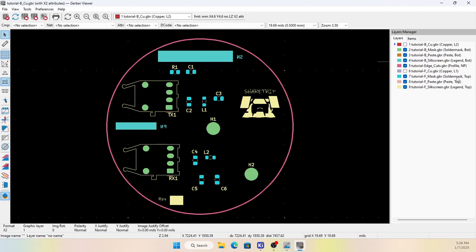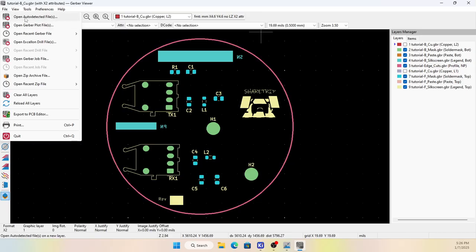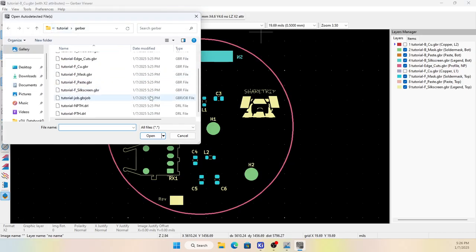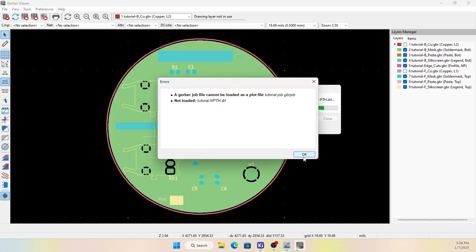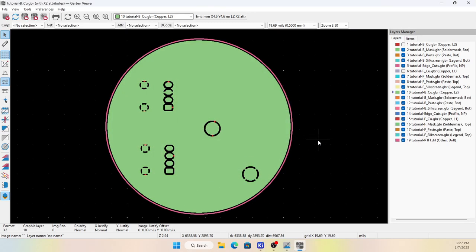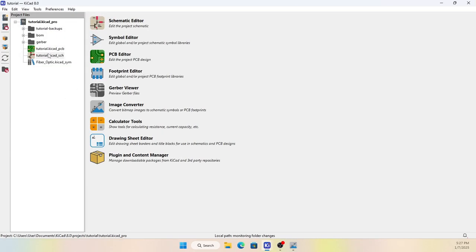What is our drill? I don't see our drill file here. What happened? File. Oh, control A. So I cannot load it as a plot. Okay, no, load a drill file. Okay. Oh, okay. Now copper. Sure. All right.